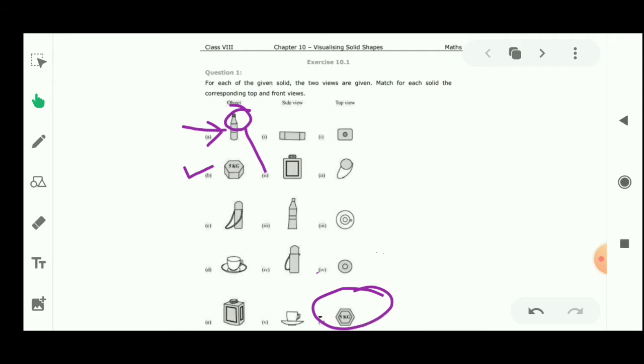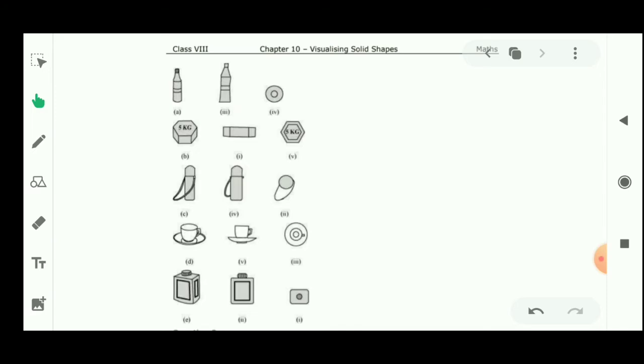And when we see this object from the side view, we can see this object like this. That means like this. This will be the side view for this object and this will be the top view for this object. Let's see the rest part of this question. The next figure is the bottle's figure. When we see this bottle from the side view, it looks like this, and when we see this bottle from the top view, it looks like this.